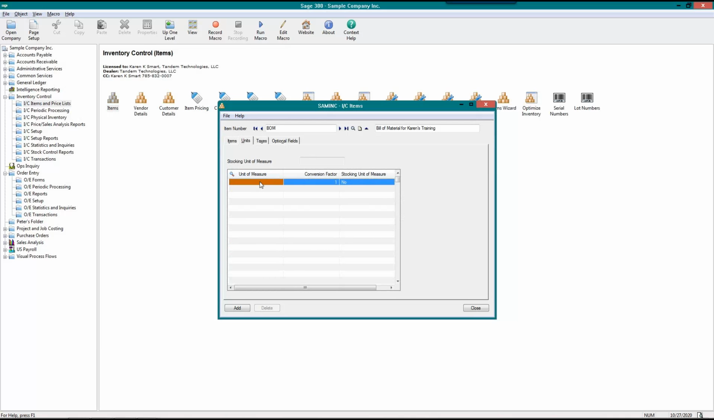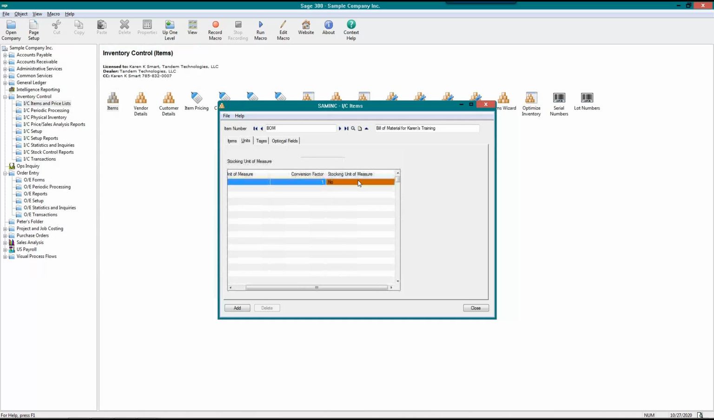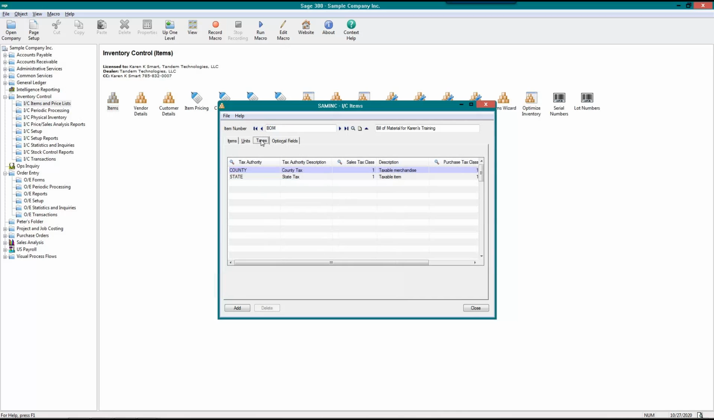Unit of measure, this is going to be what is the stock method here, so we'll just put one each. If you have additional ways that you're going to sell this bill of material, this finished good item, okay, which we've just called BOM, you can add additional units of measure there as well. Any taxes that you need to add for that bill of material, you want to go ahead and set those up at that time. We're going to hit Add.